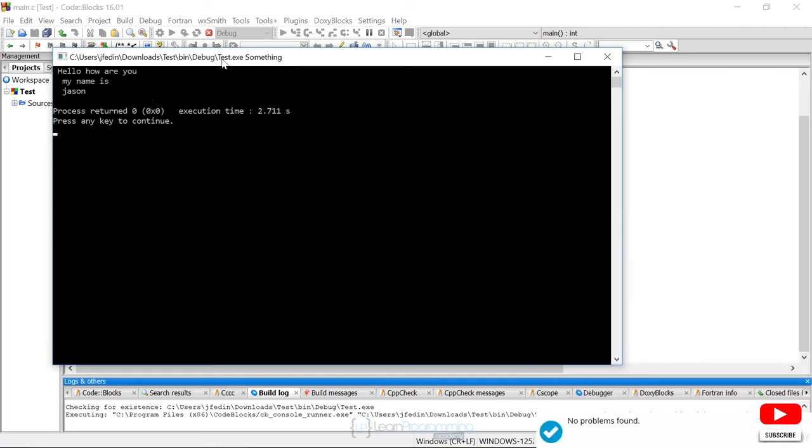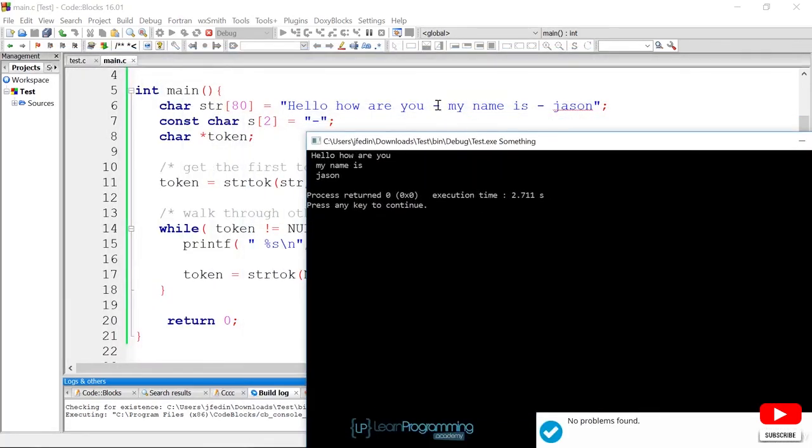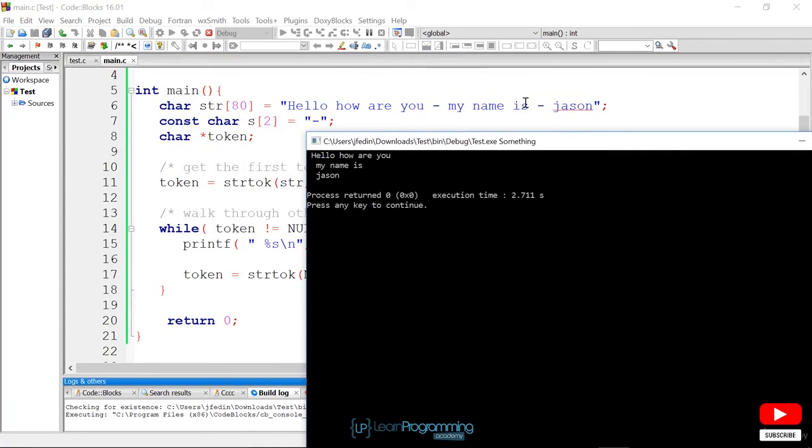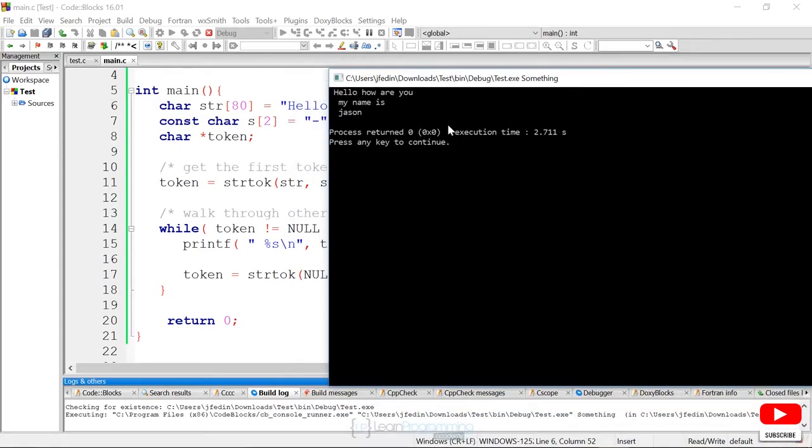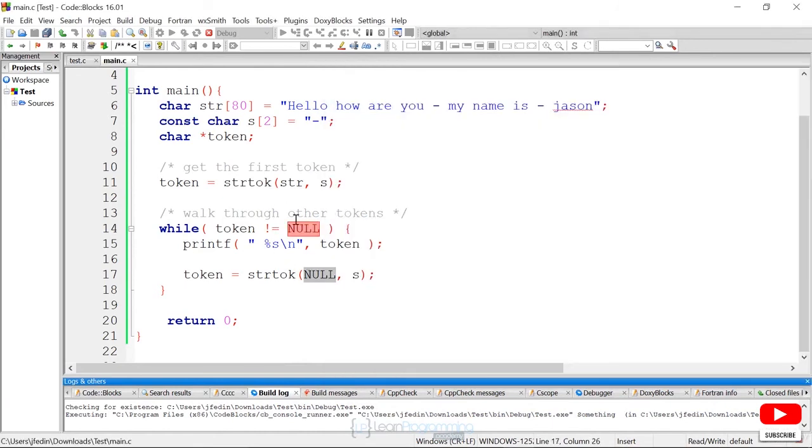So now we have "hello, how are you?" Finds the first dash, prints it out. "My name is," finds the next token. Then the third one is "Jason." But you have to call strtok 3 times to get each token. The first one is going to tokenize on the string. The next one you can pass in null because you don't want to look again.